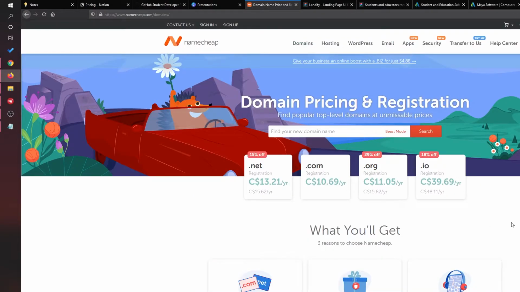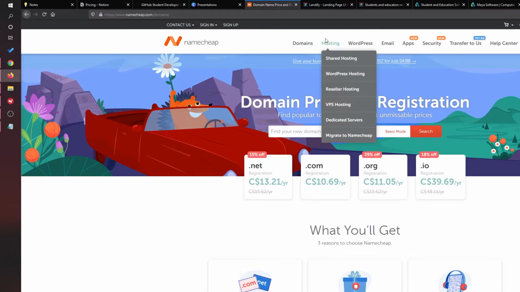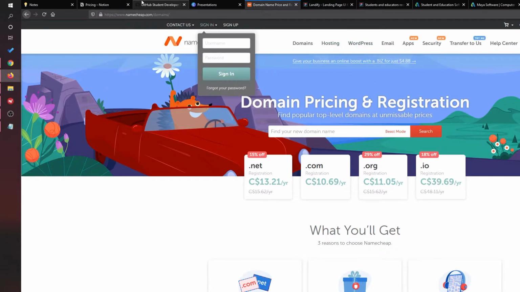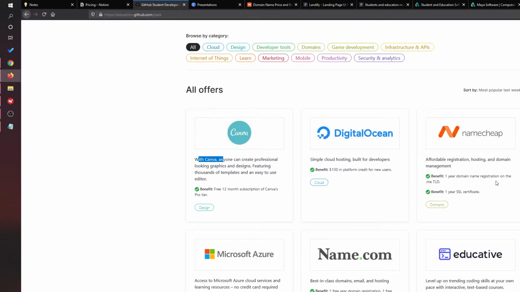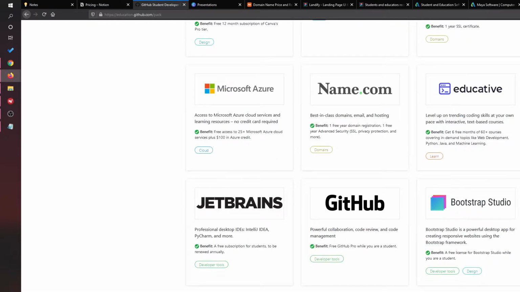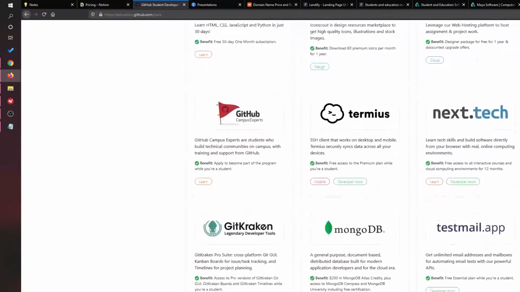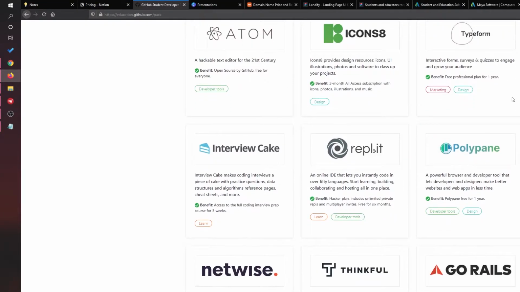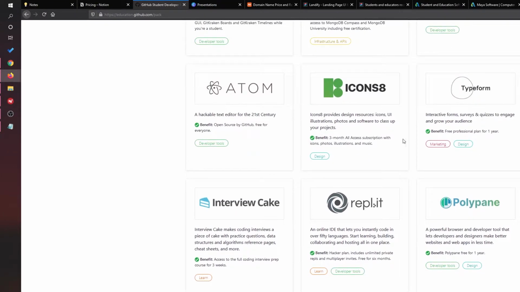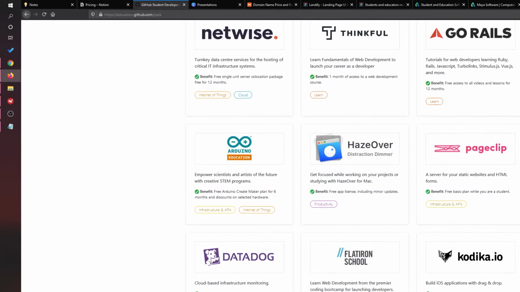So if you're looking to create a website, you can put all your files and stuff on their platform, and you can get 1 year of a free domain. So yeah, if you look through the list, you'll see a bunch of different tools. We also have Typeform, so you can create surveys and forms and stuff for people to fill out.